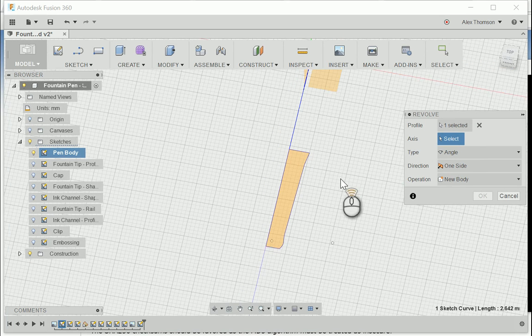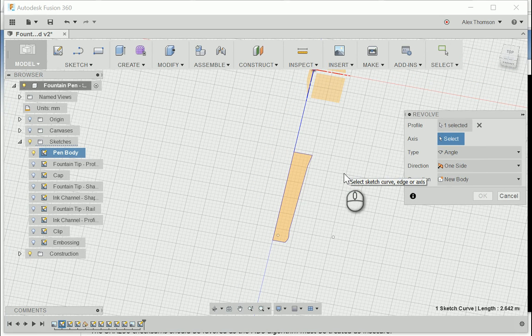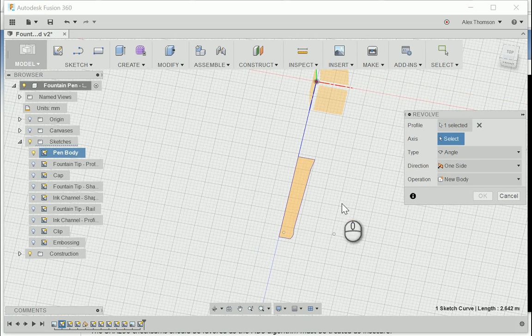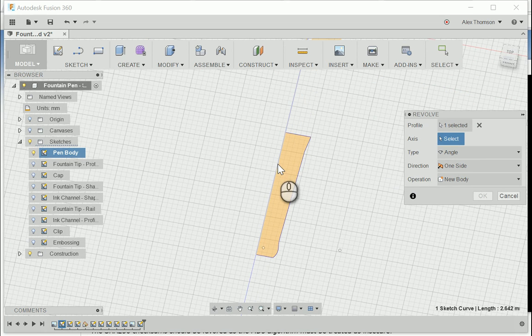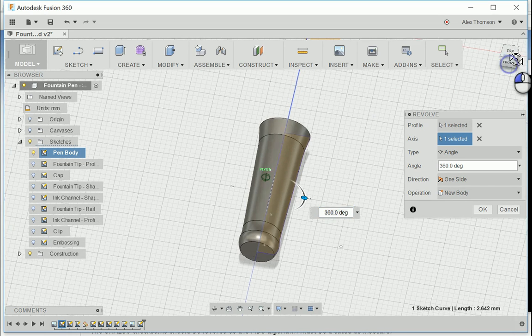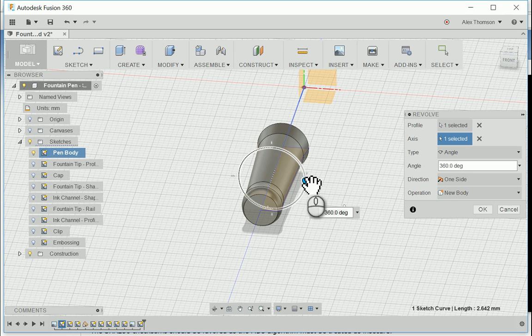The axis that we want is what it's going to revolve around. In this case, we don't want this edge, we want it to revolve around the center of the pen, which is this line. So we click on this. You can see that it took that profile shape and swept it all the way around.